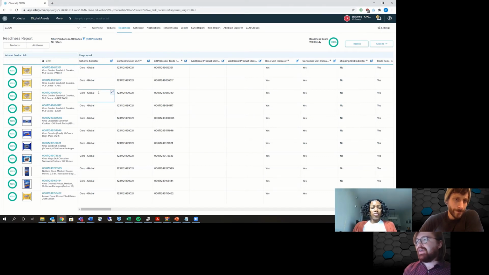And that will ensure that as many attributes as possible are identified for what you need to send through to the retailer. And you will receive feedback if there are any attributes missing for that retailer and for that syndication. We'll get to how that feedback looks in a second when we get to the sync report and item report. But this is just an overview of that readiness report.